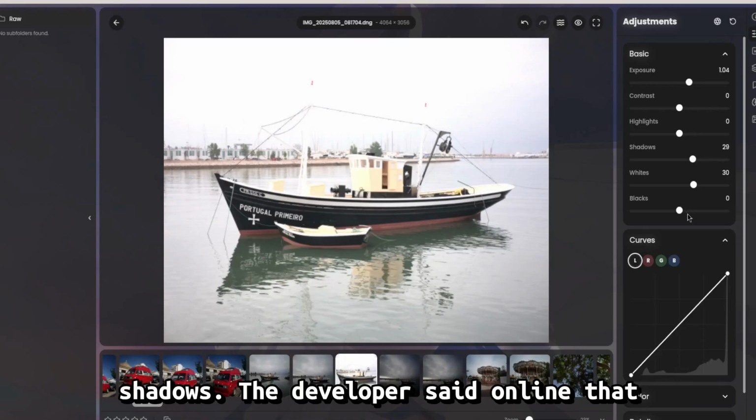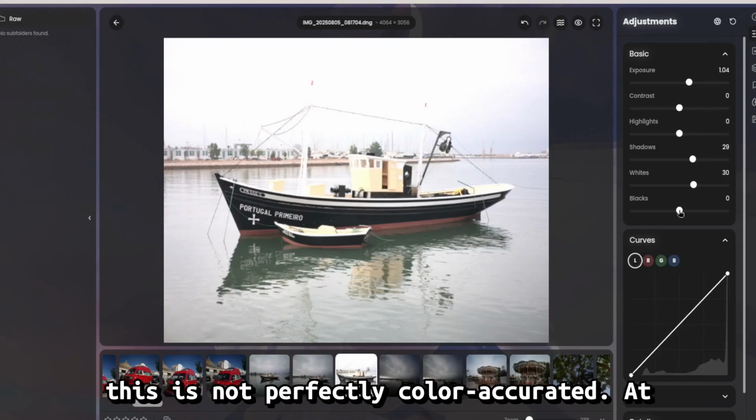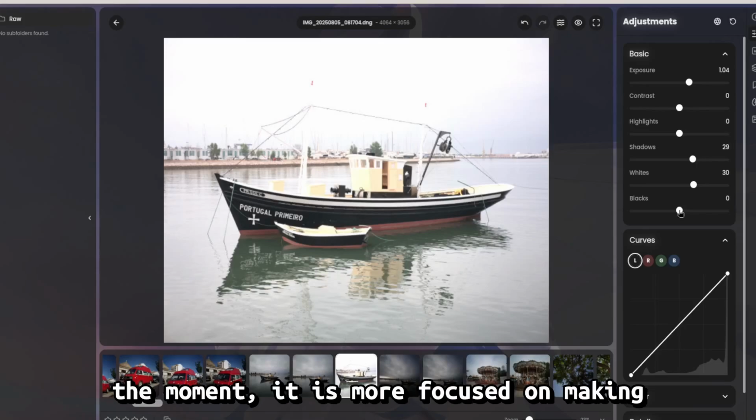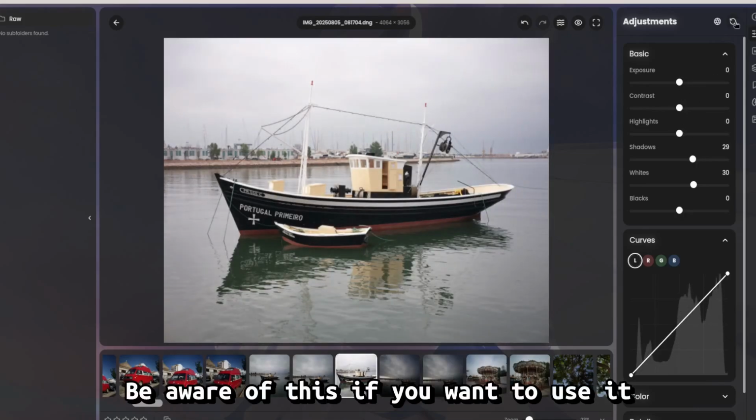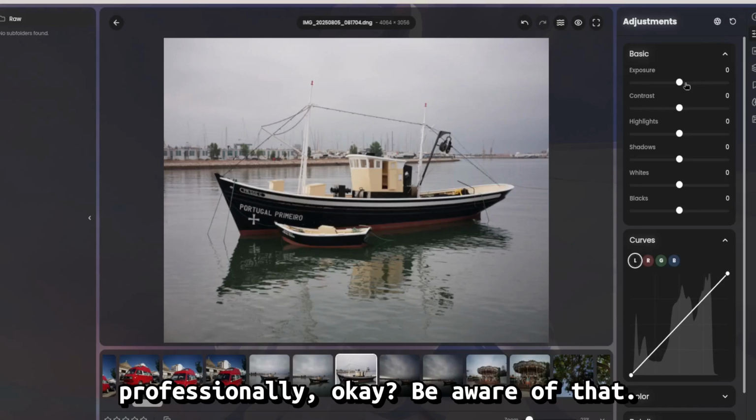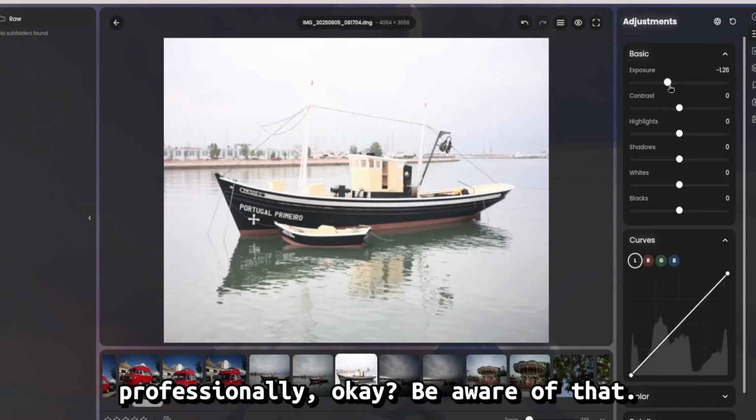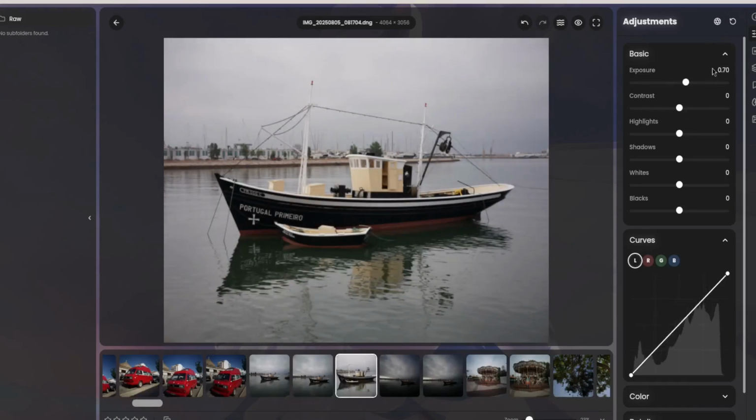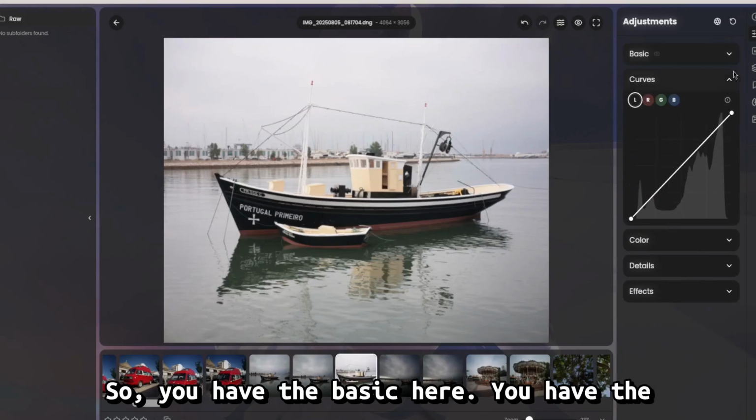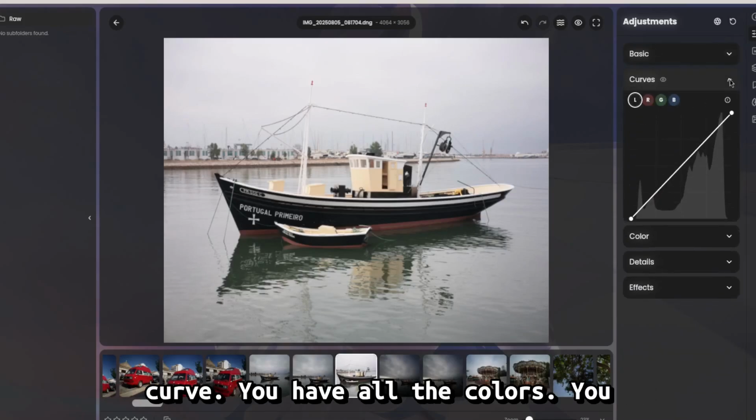The developer said online that this is not perfectly color accurate at the moment. It is more focused on making it stable and fast and smooth. So yeah, be aware of this if you want to use it professionally. Be aware of that. So you have the basics here, you have the curve, all the colors, you have, look at this.